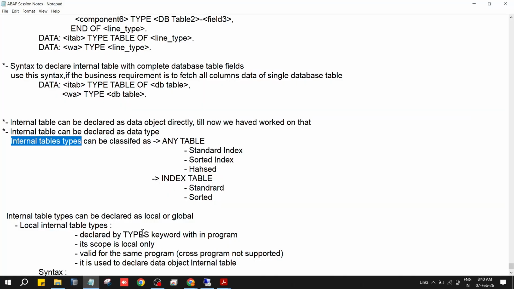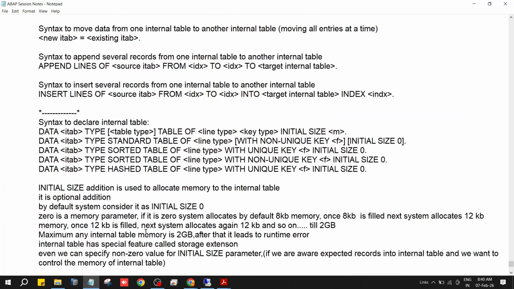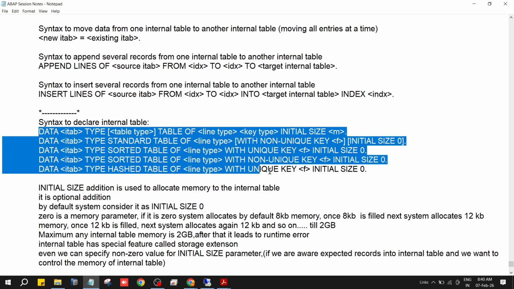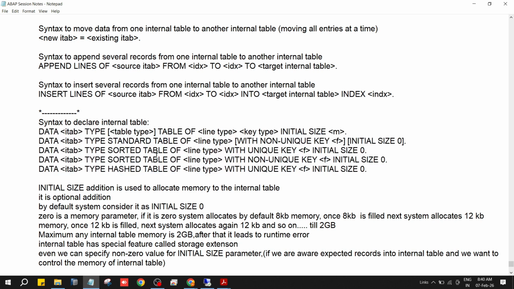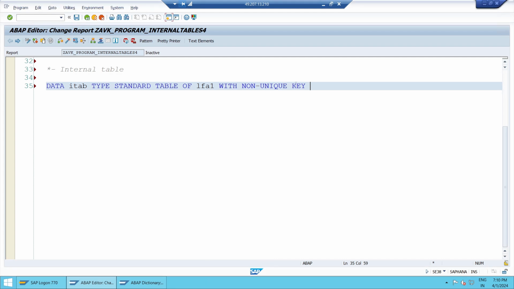If you go back, this is your syntax to declare an internal table, correct? So these are all the internal table declarations. You can declare a standard table, sorted table, or hashed table directly, with non-unique key, and as well as non-unique key and initial size 0.